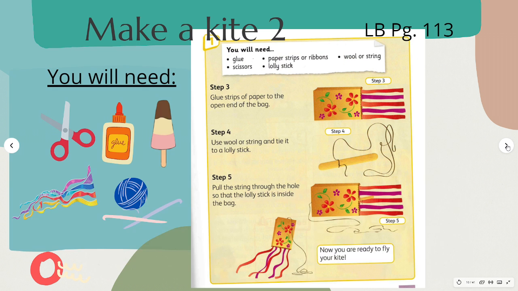Once you have decorated your paper bag, let's start making the whole kite. Here you will need scissors, glue, a lolly stick, paper strips or ribbons, and wool or string. Now, you will glue strips of paper or ribbons to the open end of the bag. And then step 4, use wool or string and tie it to a lolly stick. And the last step is you will pull the string through the hole so that the lolly stick is inside the bag. And now you are ready to fly your kite.